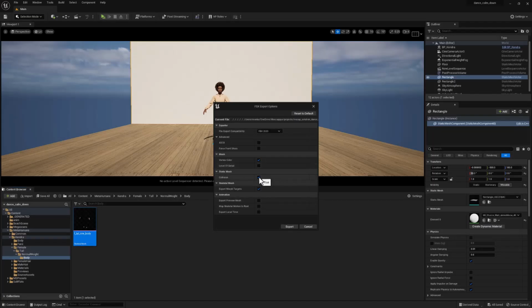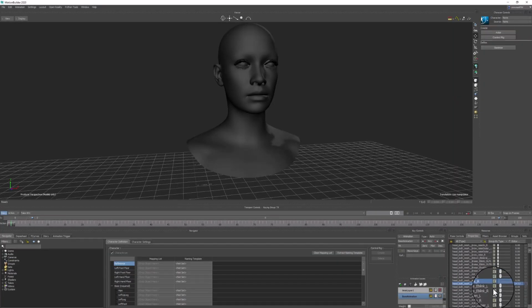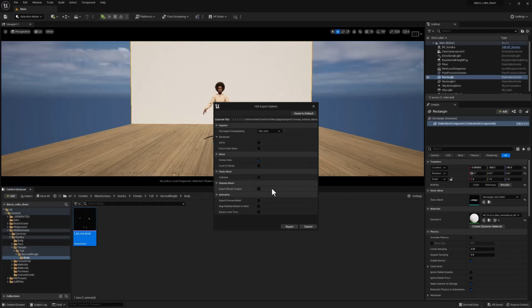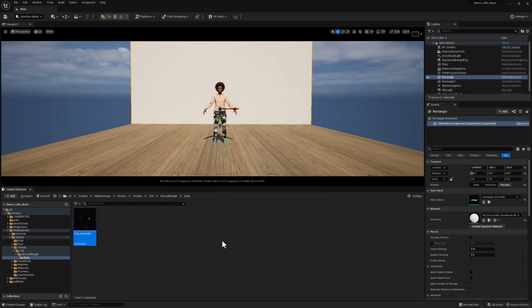We can turn off the collision meshes because we don't need those again inside MotionBuilder. And then morph targets, again, these don't have any morph targets, but in the face especially we need to turn those off because again, we can't use them in MotionBuilder, they don't animate, and it's just going to make your file twice the size. So we can turn those off, and then we can hit export.